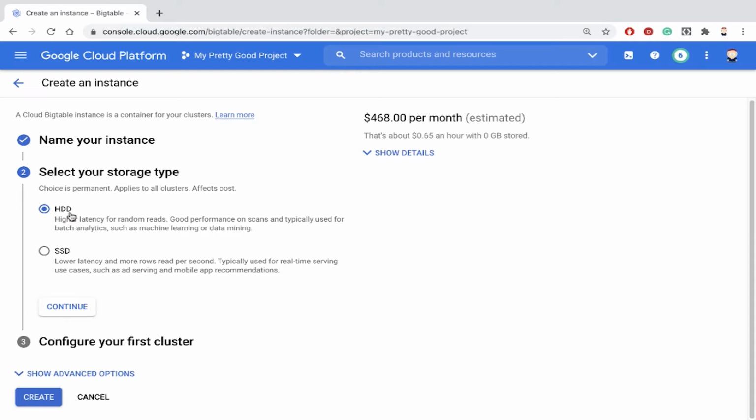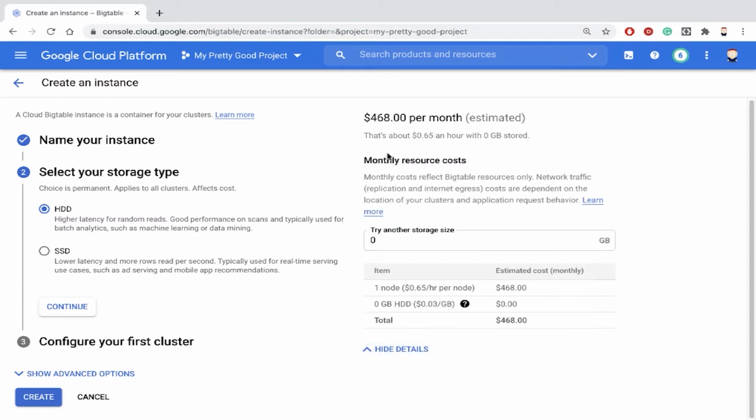For storage type, you have two options. HDD is slower, but it's also cheaper. SSD is much faster, but it's also much more expensive. To give you an idea of the difference in cost, we can click on Show Details.